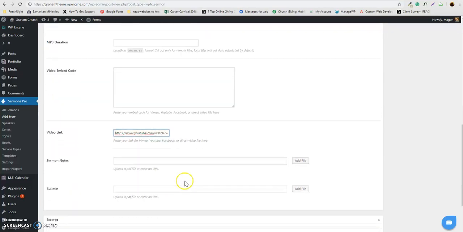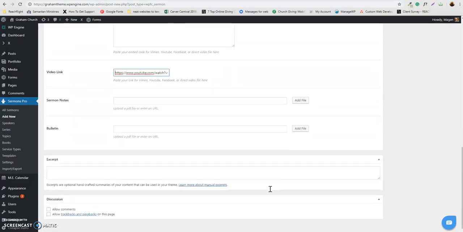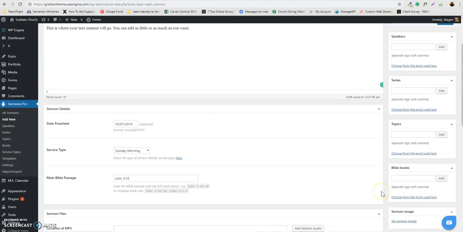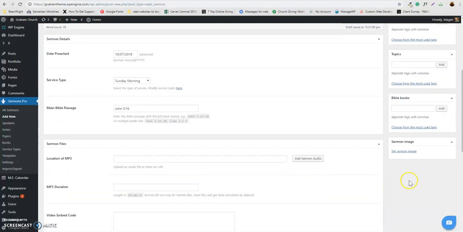Okay. So if you've got sermon notes, a PDF of your sermon notes or weekly bulletins, that can get stuck in here too, which is really cool. If you want to allow comments on your website, on your sermons, you can check this box here. Obviously that's totally up to you. Each individual client does things differently. So if you want that, there it is.